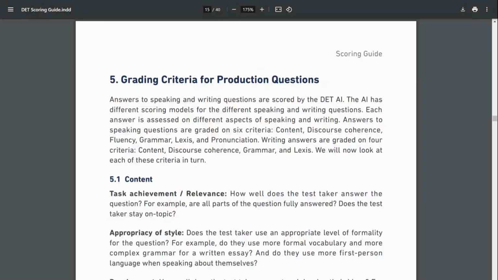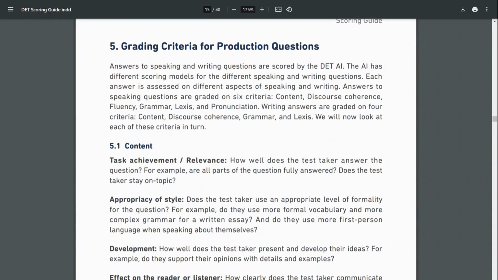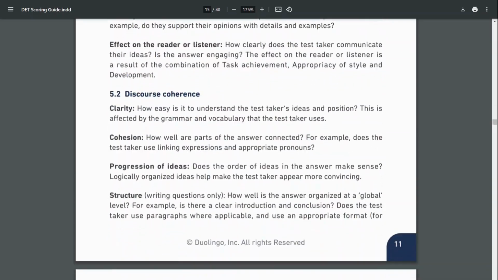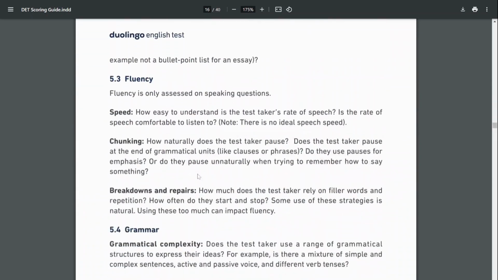All right, so I've got the DET scoring guide open here, and specifically I've got the grading criteria for production questions. So we're going to look at these very briefly, but you can see answers to writing questions here. They're graded on 4 criteria: content, discourse coherence, grammar, and Lexis. And in this guide, you can see that there are details to what's involved in each. So content, for example, looks at things like task achievement and relevance, the style, etc. Discourse coherence looks at progression of ideas, clarity, obviously cohesion.